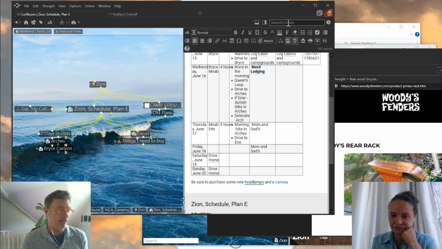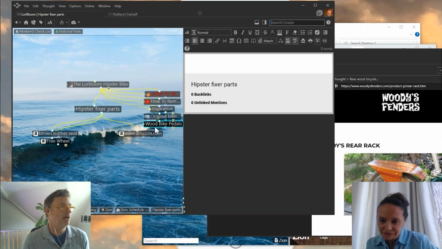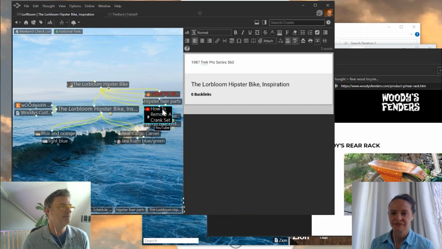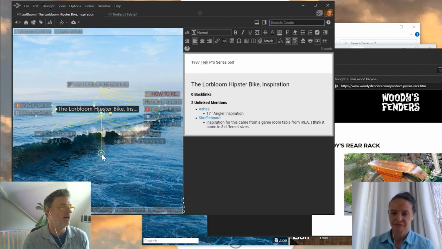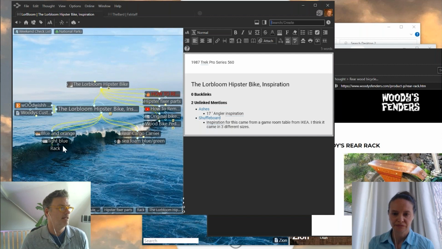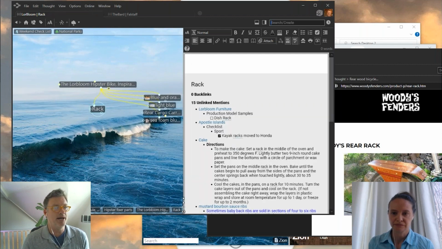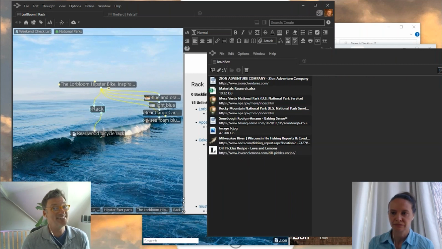And this is part of my hipster bike. Fixer parts, wood bike pedals, original bike details, inspiration, and I guess I don't have a thought yet for rack. So building a wood rack for my bike, that's where I want this content to go. Now I can just drag and drop. So that's kind of a lot of fun.